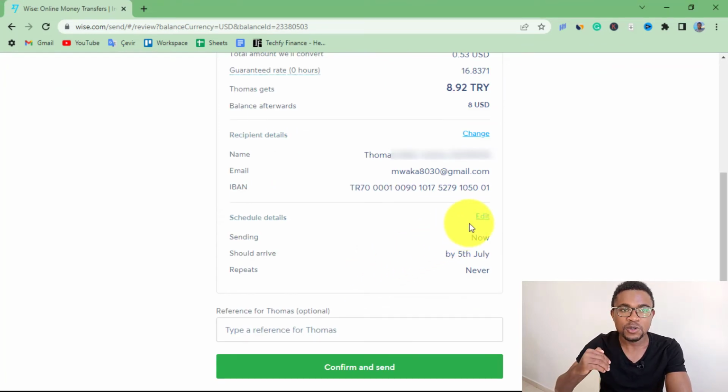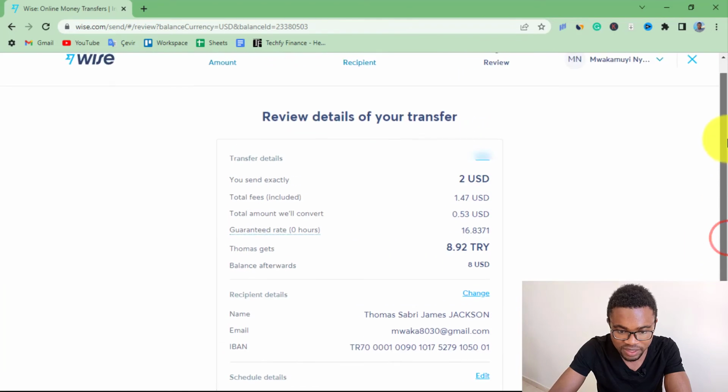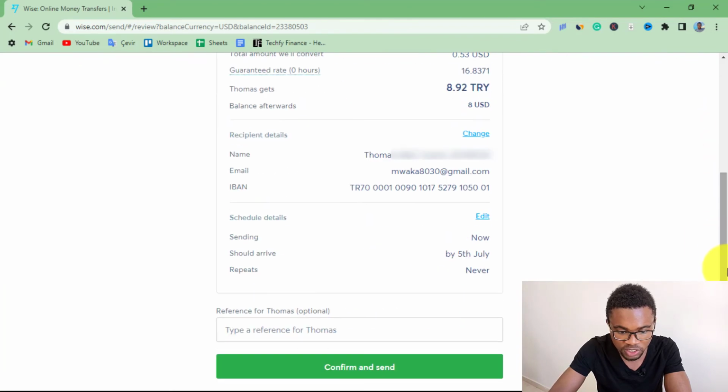So let's say if you don't want the money to be withdrawn right away, you just need to come and edit here and choose the date, like the day when you want the money to be withdrawn to the bank account. Once you have verified that everything is okay, everything is accurate, all what you need to do is to come and press on it, confirm and send.